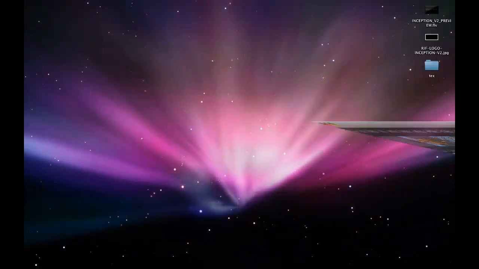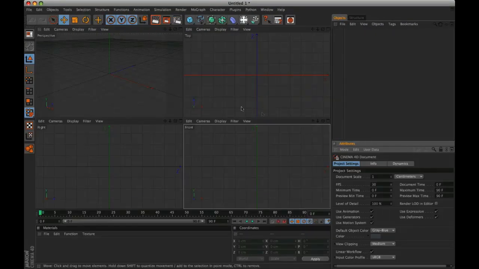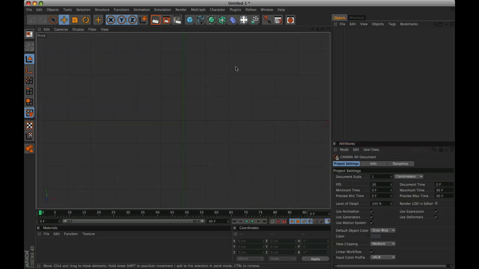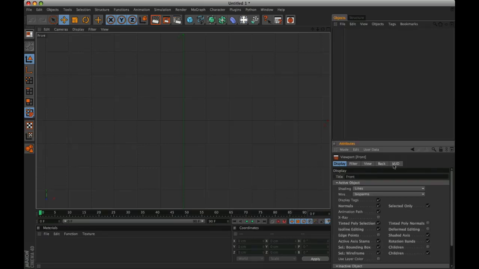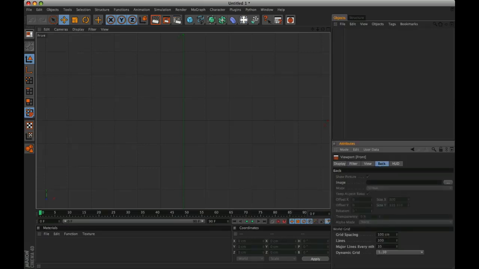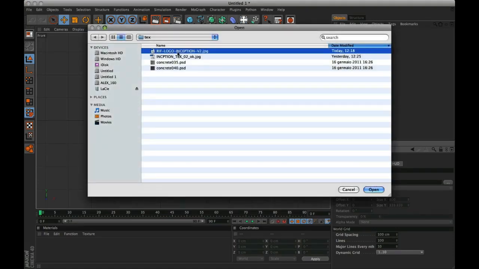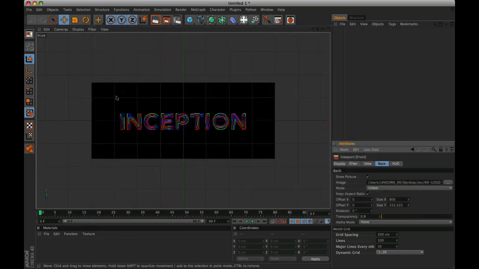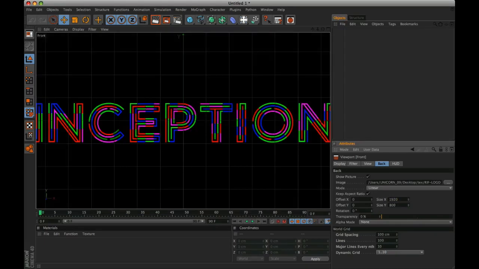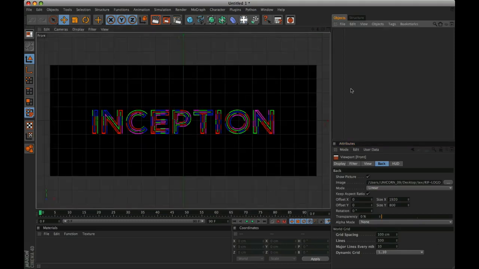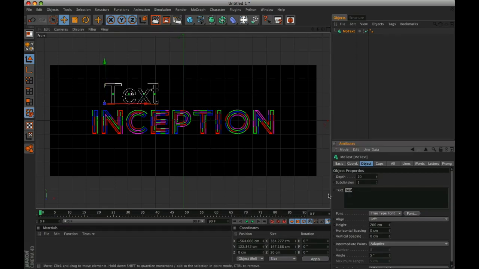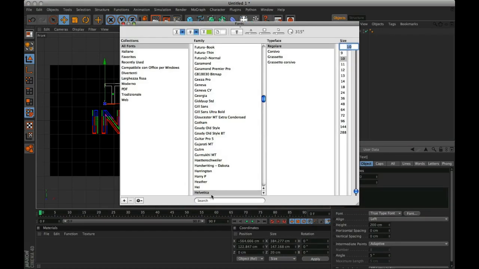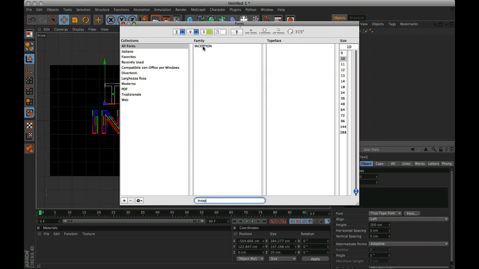We open Cinema 4D and import into the front view our reference image. Go to Edit Configuration. In the back panel, we load our JPG image reference. In X size, insert the value 1920. In the MoGraph menu, insert the MoText tool. Select from the font menu Inception, inline.